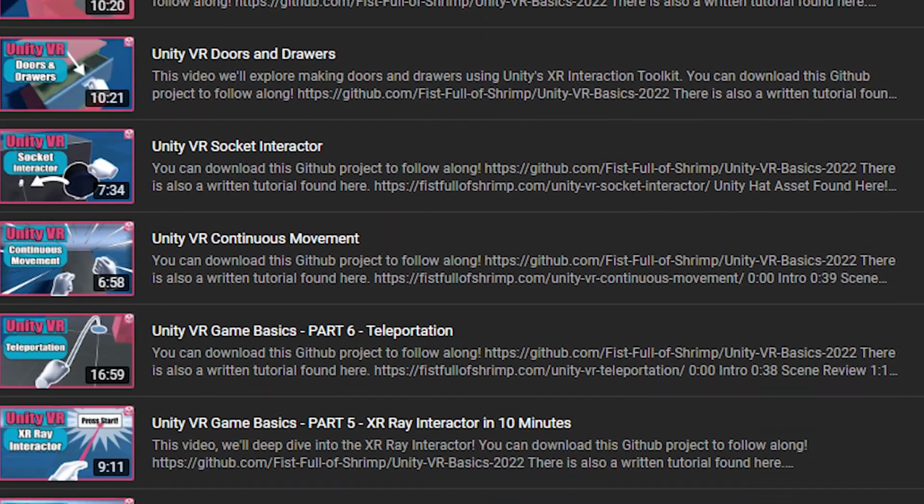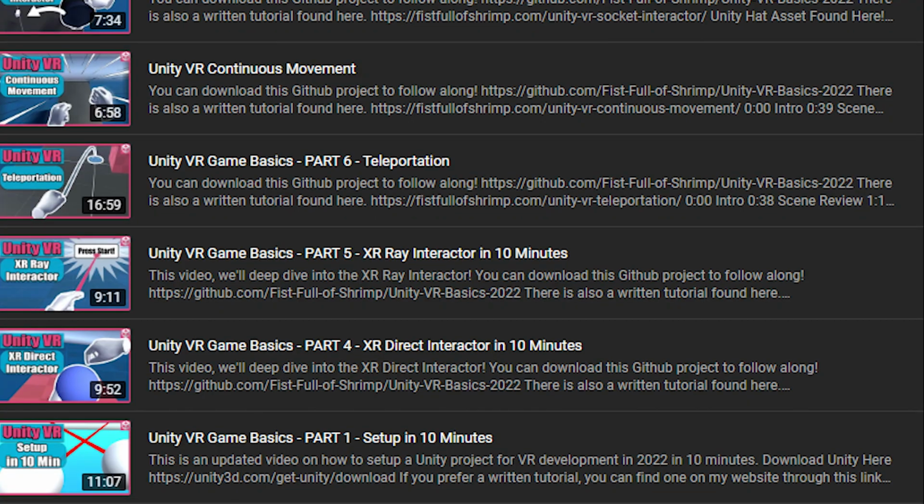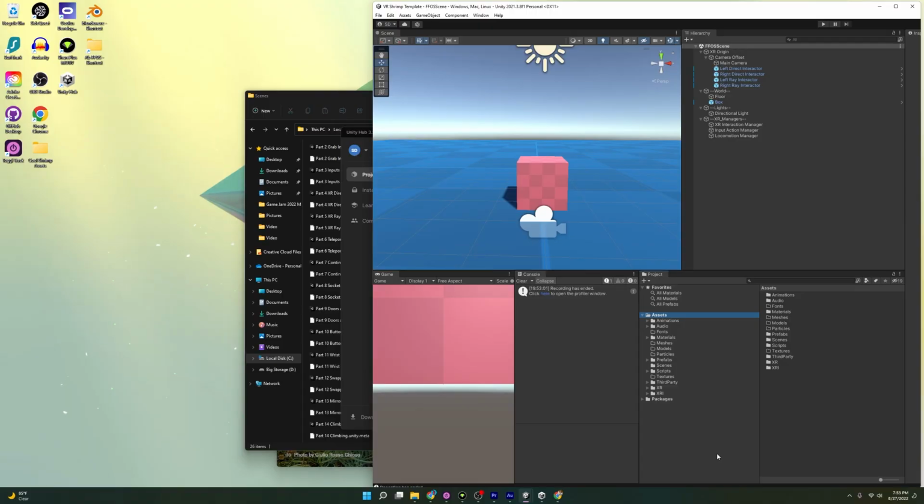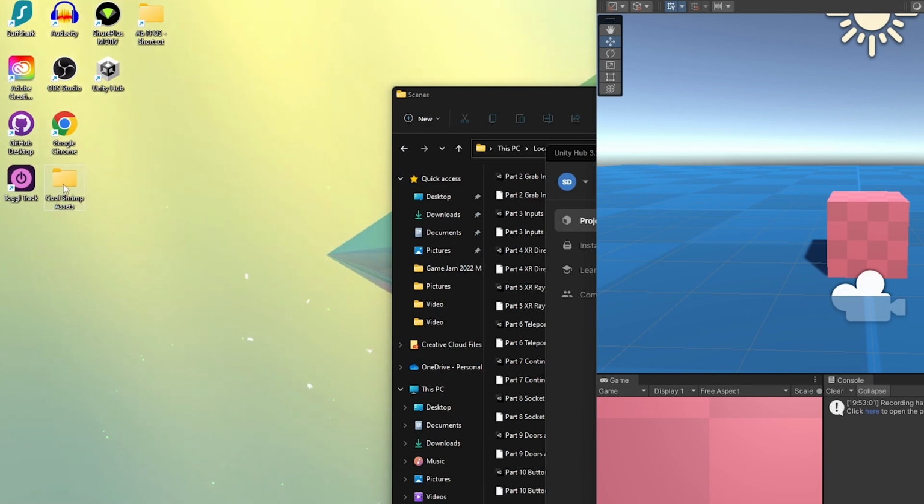Well, after completing about 15 tutorials, my original GitHub project was getting pretty bulky, and this should help out with some modularity. And so now when you watch a tutorial, you'll be able to download and import specific assets instead of having to download everything from all my tutorials.